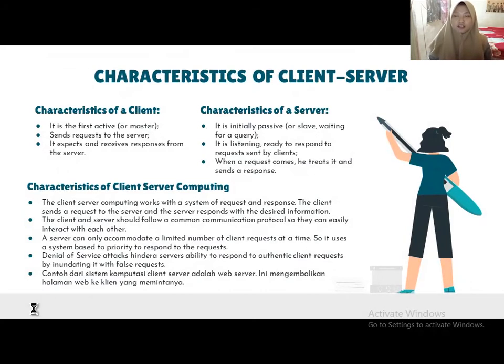Okay, firstly, let me introduce myself. My name is Ardita Ledytama Pramaysti. My NPM is 201302509. So right now, I will present the material about characteristics of client server.